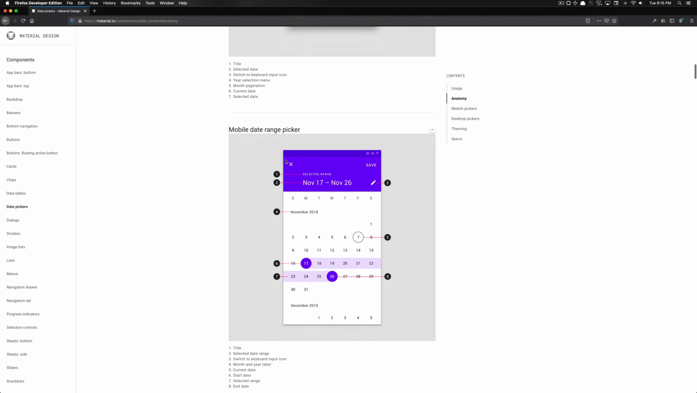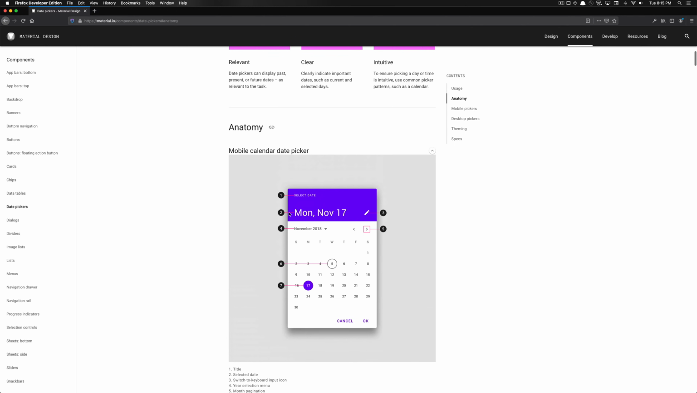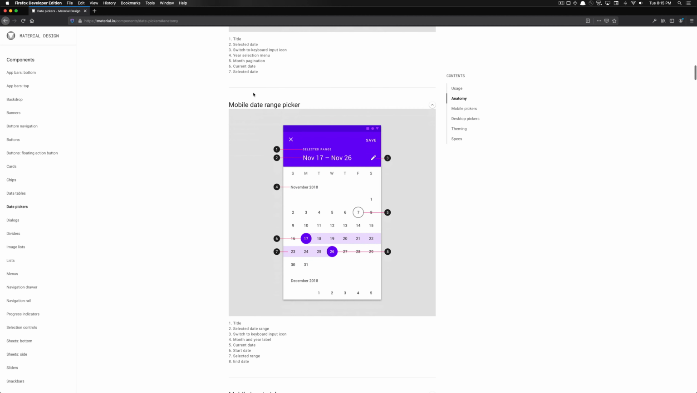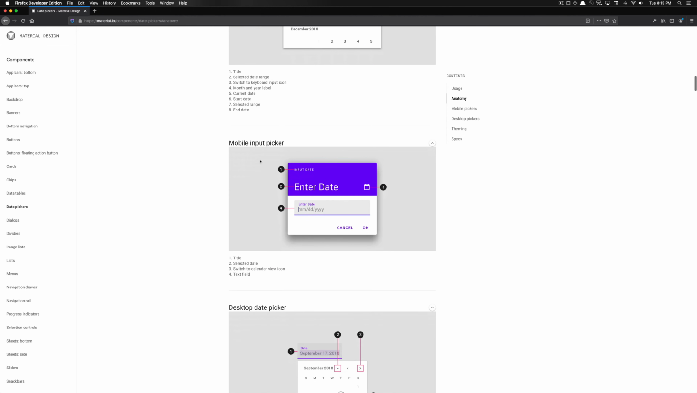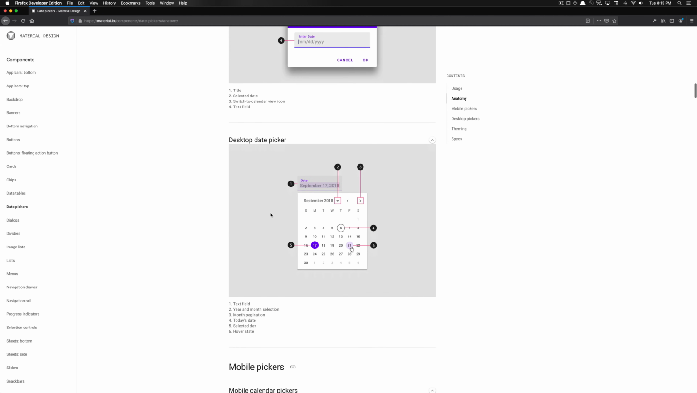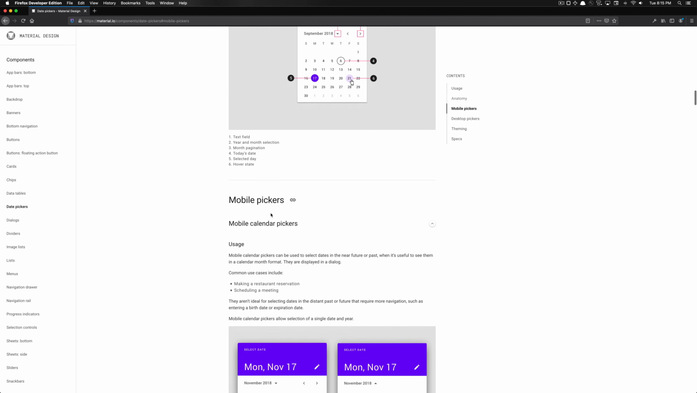And you can see what the mobile date range picker looks like. So this is a calendar date picker. And then we have the date range picker, so you can specify a start date and an end date. And this is the selected range here with the lighter primary color in the background. And then we have a mobile input picker variant, a bunch of breakdowns of the anatomy there and whatnot.